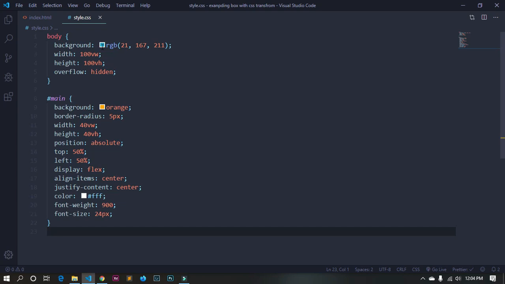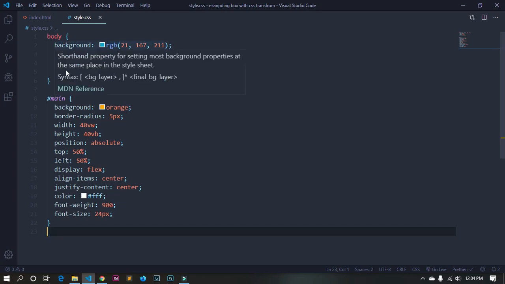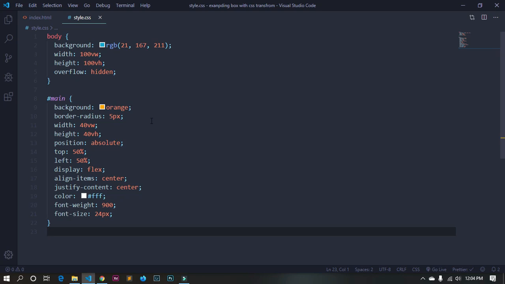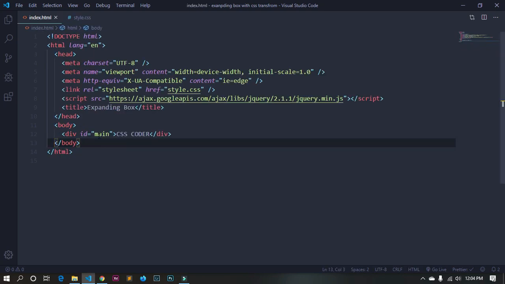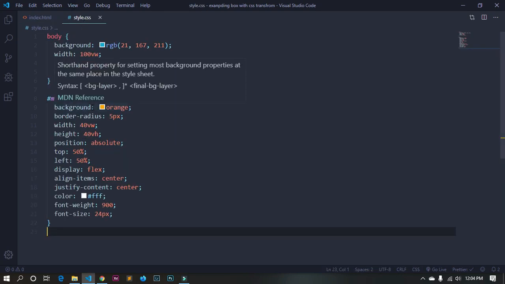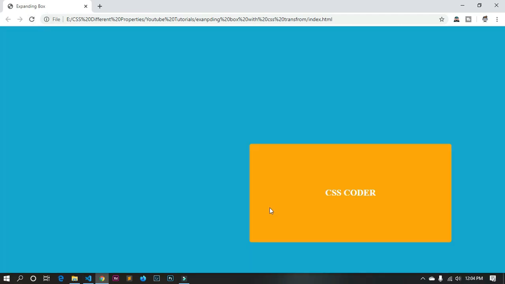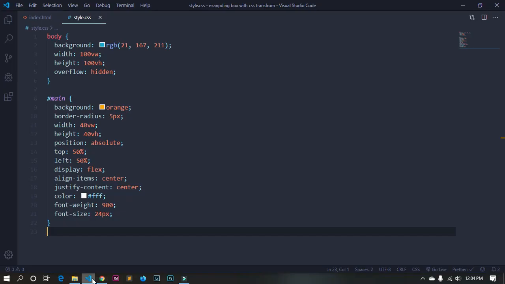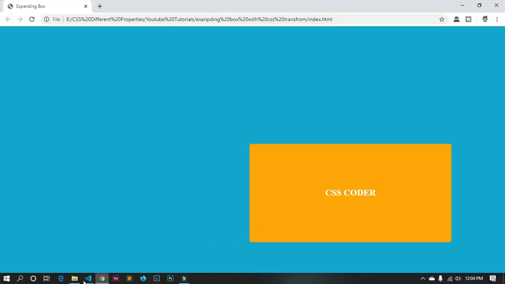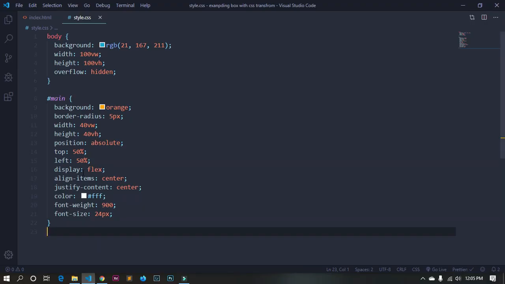For the styles, some basic styling for the body: background, width, height. And for this ID main, I have written some basic stuff: background, border radius. This is what I have written so far. So it's just basic, and to show that text CSS coder in the center, I have used display flex and align items center for it, and color for the text, font weight and font size. So this is some simple stuff.